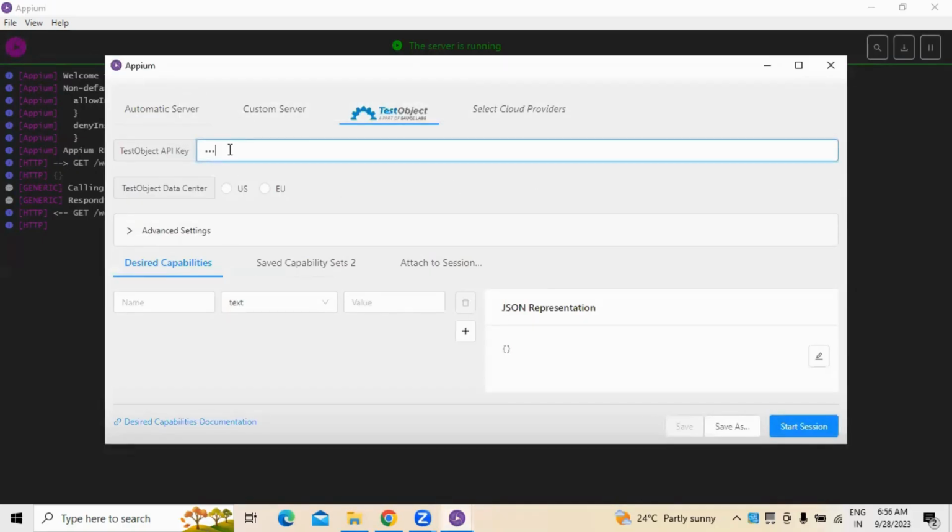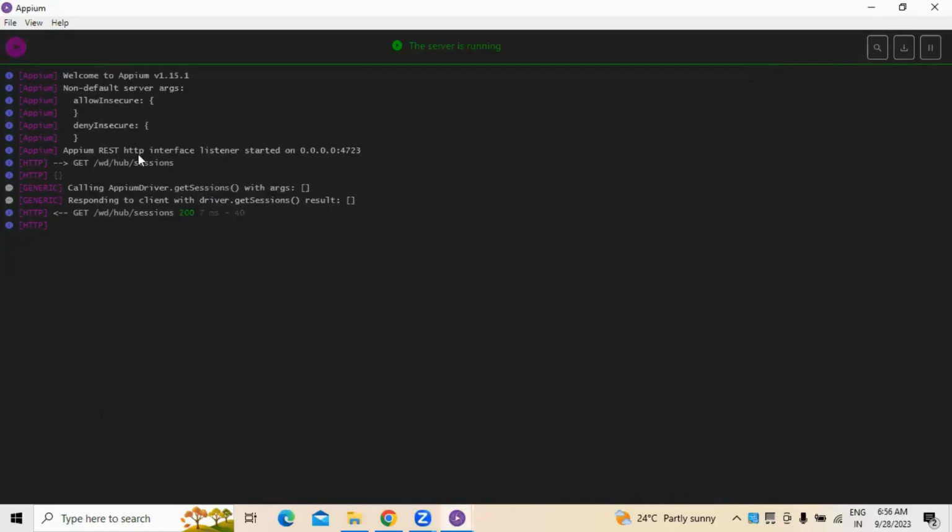So API keys have to be created because these are the testing objectives or the cloud service providers we are selecting. So you need to select the data centers. With all these things done, then you can start the session. This is generally how Appium testing is run, and here you can see the inspector, the data inspector.